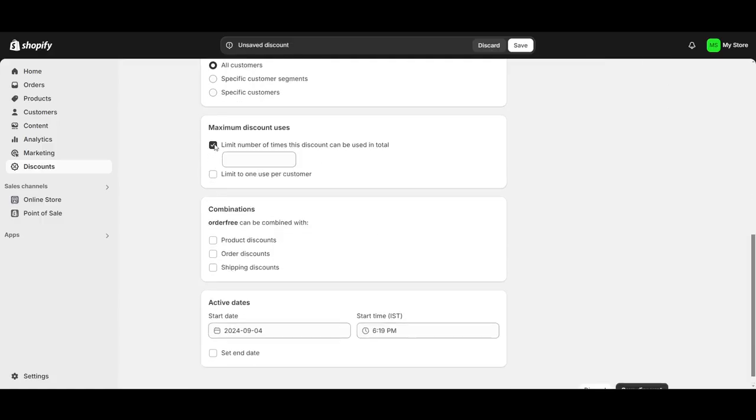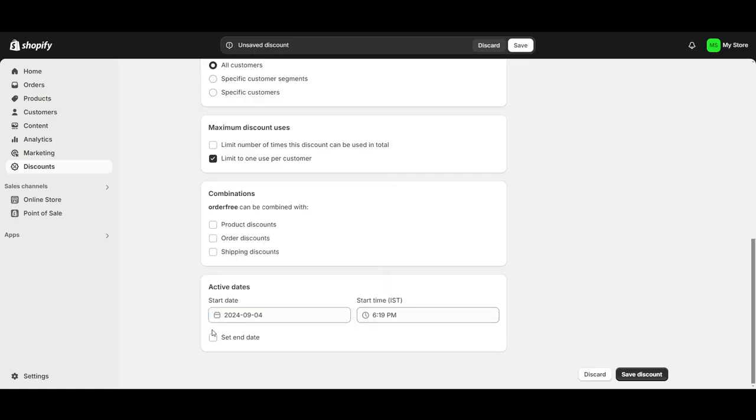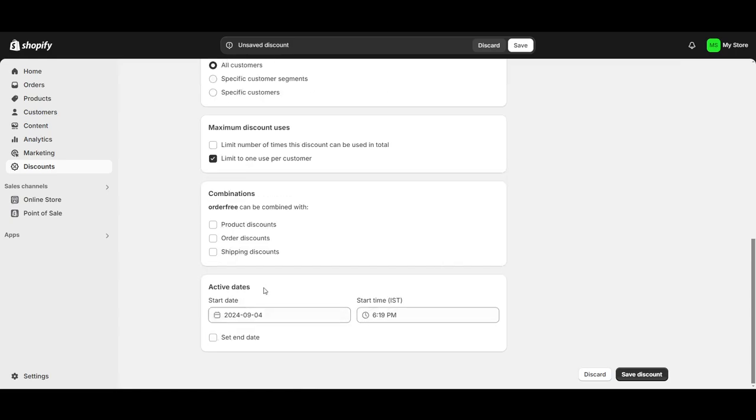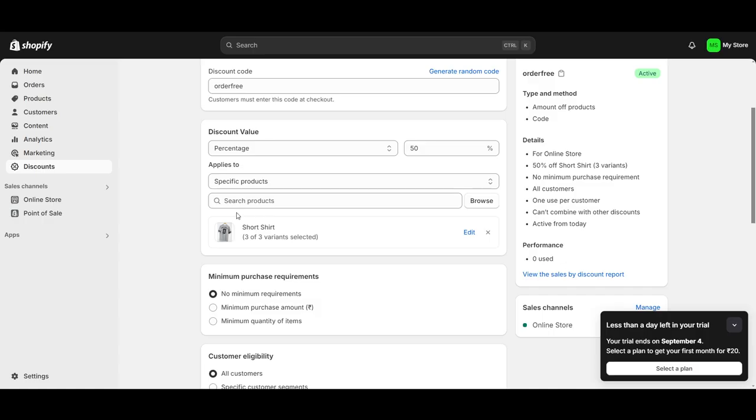And limit the number of times the discount can be used. So I will just use limit to one use per customer here. And once everything is done, you can change the date. For example, the discount is going to run from today to, I will set an end date here. If you don't want to end this, you can just leave it as it is and click on save discount. Now whoever customer uses this order free will be able to get a discount of 50% on only this product.